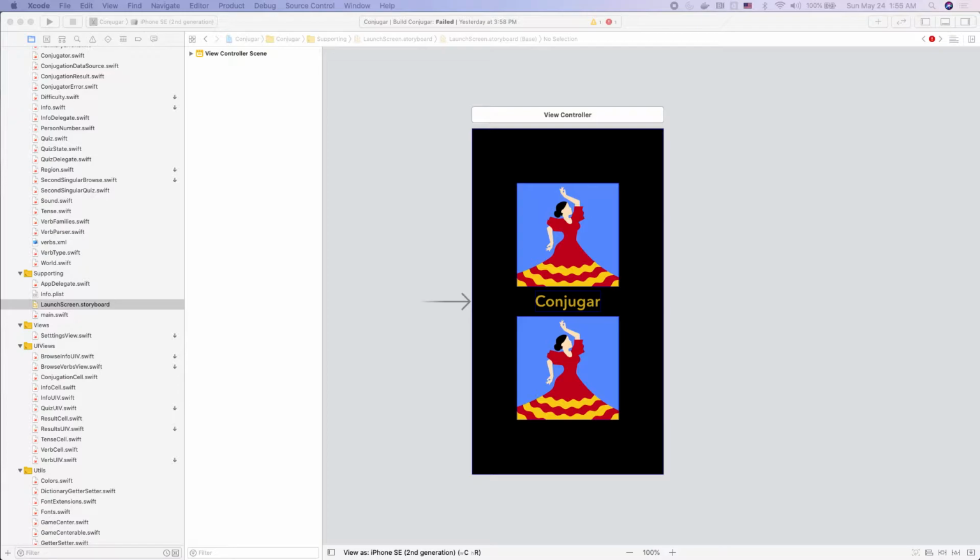The app that I will review is called Conjugar. It is an iPhone app for learning Spanish verb conjugation. The name Conjugar means conjugate, to conjugate a verb. However, in this case, it is used in a double sense since jugar also means to play.